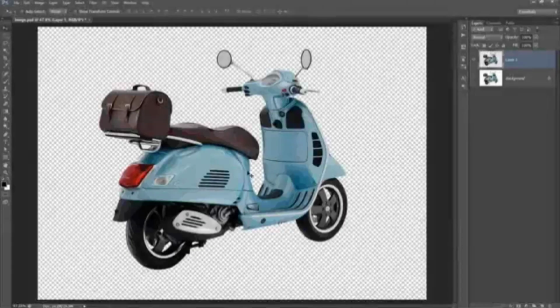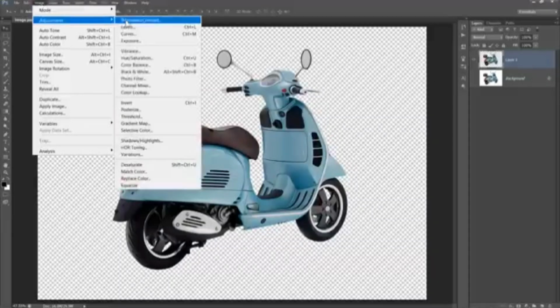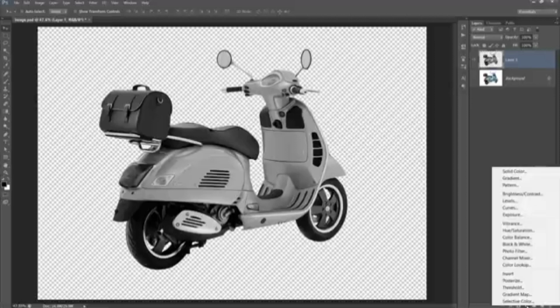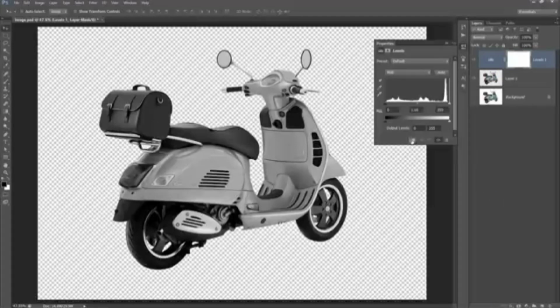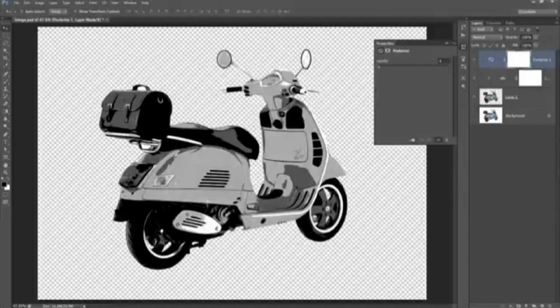Now, after applying the oil effect, with the oil paint filter, or with the action, go and select your layer, then go to Image, Adjustments, and choose Desaturate. Now, create a levels layer. Clip Mask it, to affect only layer 1. Add Posterize layer, and clip mask it.